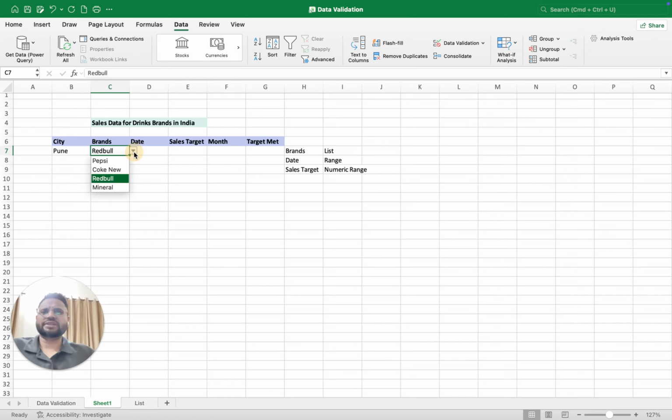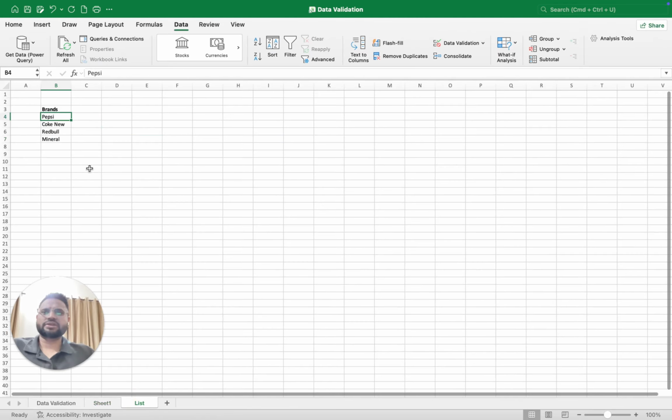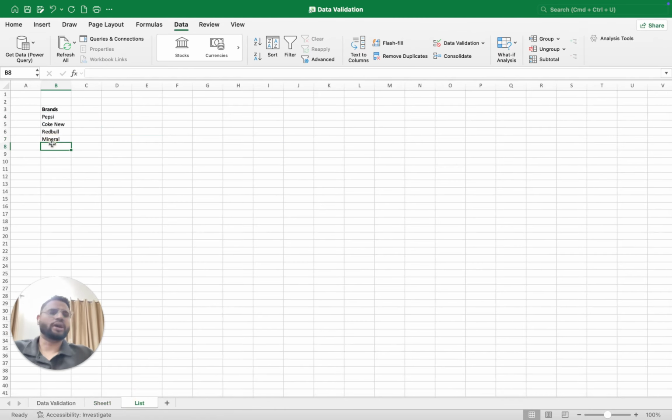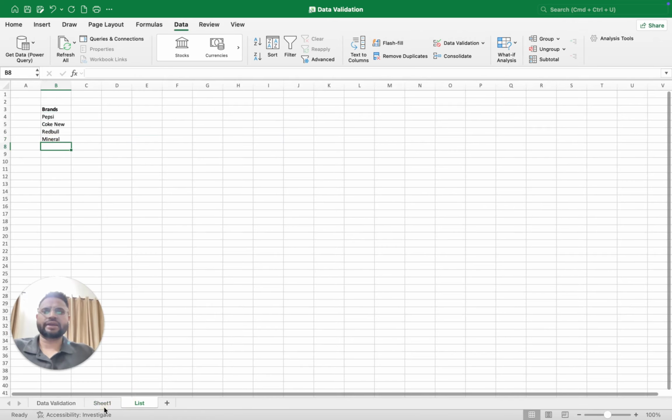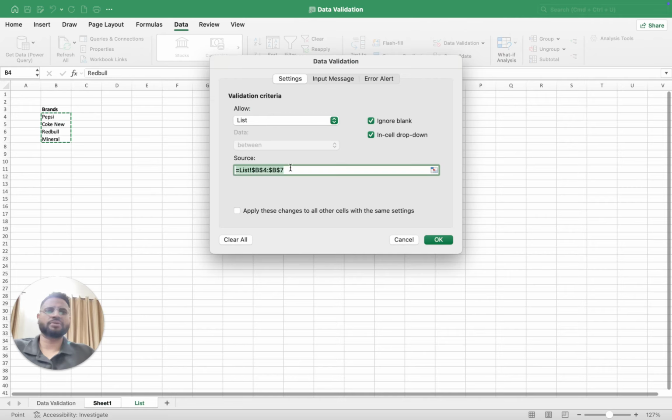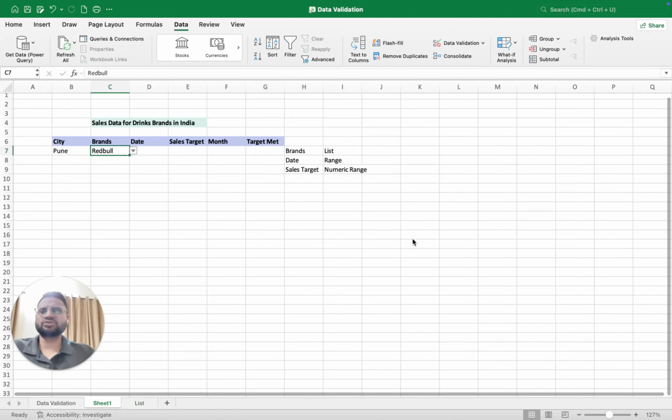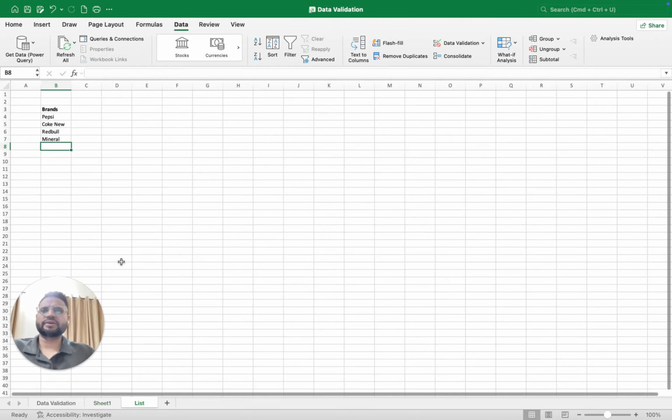Now, it's not always necessary that the brands remain constant, and there can be an addition or a deletion from this list. And how do we do that? So one way is to go here and add the name here, and again in the data validation tab you change the reference here. Now that's a little tedious, as every time it's difficult to add and change the reference here. So there are ways to do that.